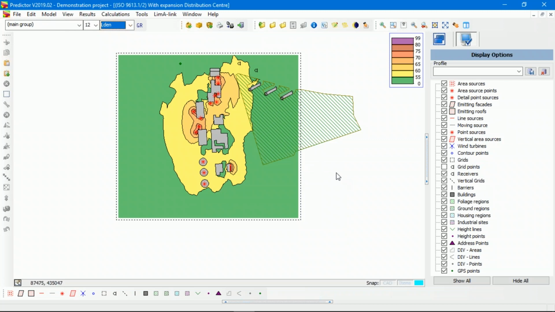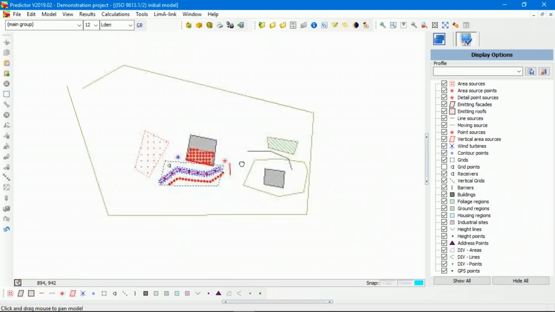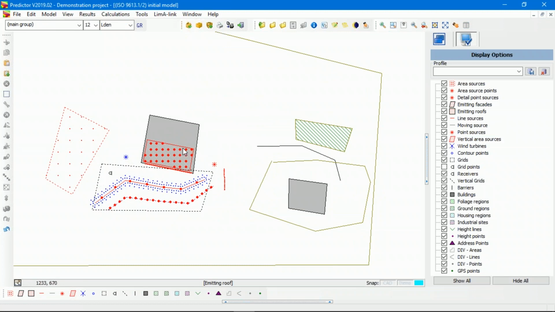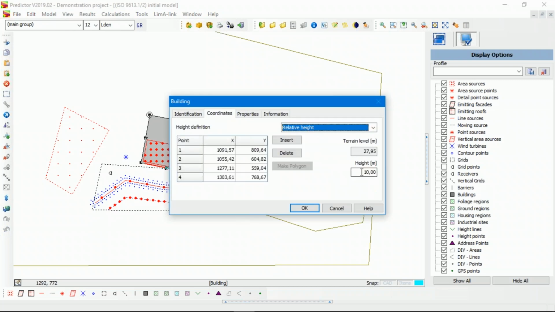Okay, then I want to show you one last point. Let me just do this one. Yep, okay. This building was 10 meters height.